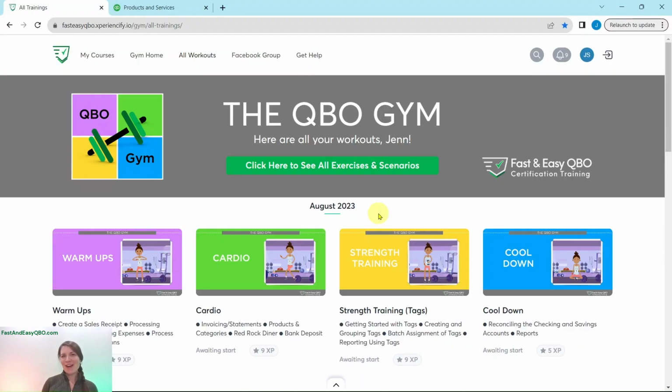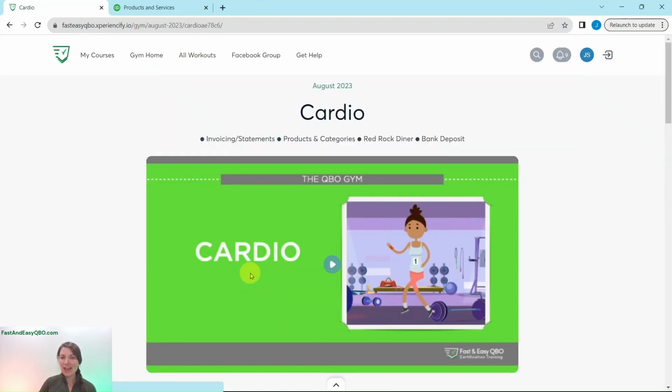All right, here we are in the QBO gym, and the QBO gym is really just a set of numerous exercises that help simulate real-life scenarios that you may encounter as a bookkeeper. Every single month, we come out with a new set of exercises for you to practice and complete, and we break it down for you into 4 different sections. So today we are going to be focusing in the cardio section for August.